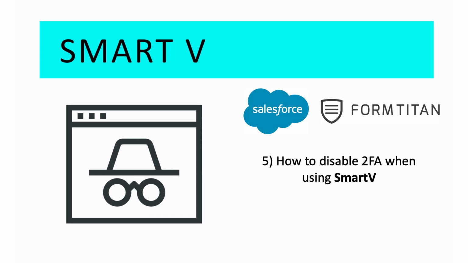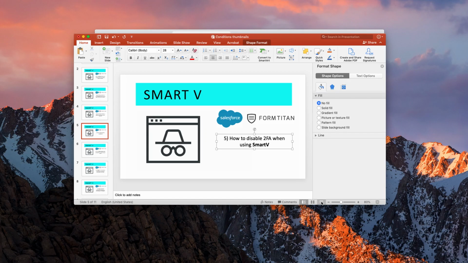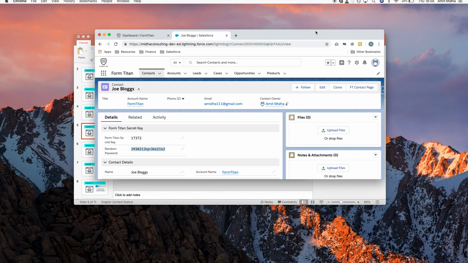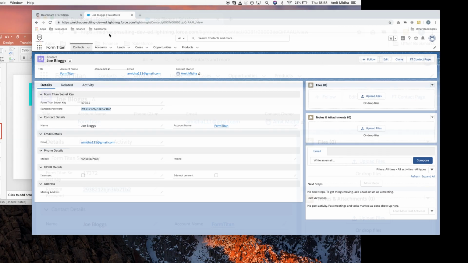Now, sometimes there are cases where you're saying, my users don't really need two-factor authentication, their email, first name and last name would suffice, or any other field, and you don't need to put tons of security on there. So you're like, I would still want to use the SmartV, but I don't need the two-factor authentication. Alright, well in this video we'll show you how to disable it.